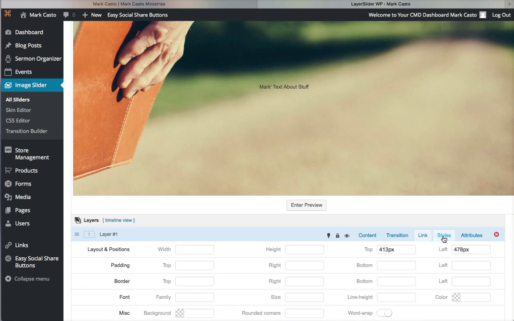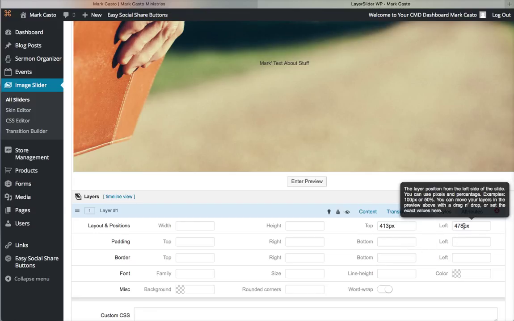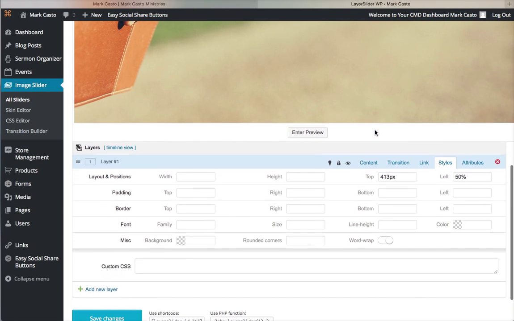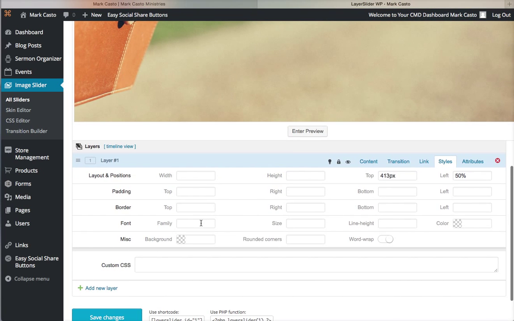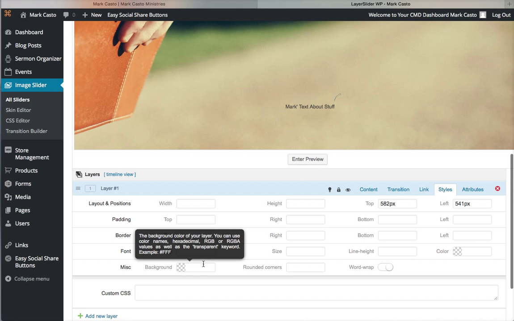And then let's go to styles. I want it to be centered from left to right. So instead of just guessing where it's at right here, I'm going to put 50% instead of the pixels, and that'll make it perfectly centered. If I want to change anything about what this looks like, let's go to move it down so we can see it happen. If I want to change anything about what this looks like, I just do it right here.